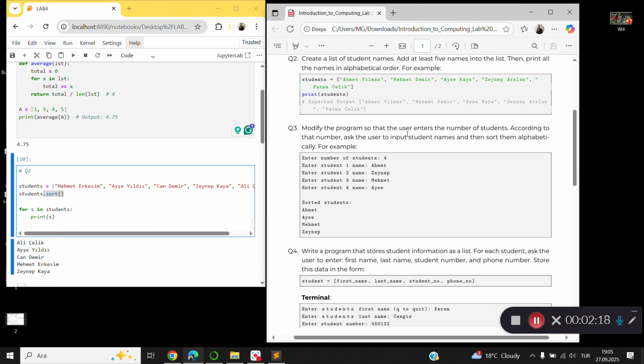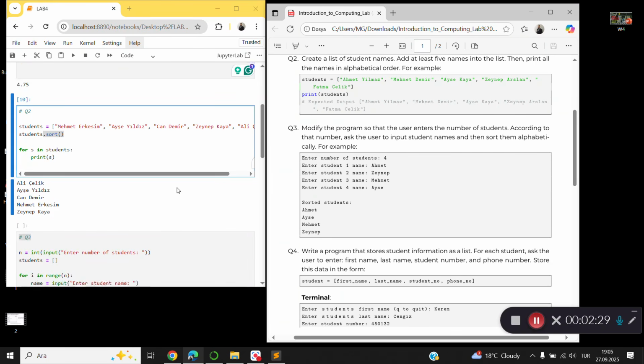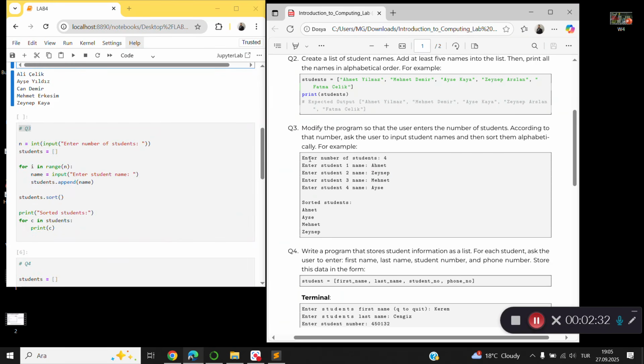Modify the program so that the user enters the number of students, and according to that number, ask the user to input students' names and then sort them alphabetically. As an example, first it should ask the number of students. Once you type it, like 4, it should ask for every student's name, starting from 1, 2, 3, 4. Once you type them, again, it should print them in alphabetical order.